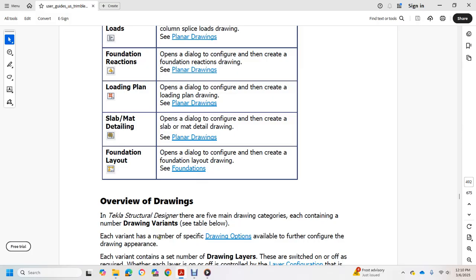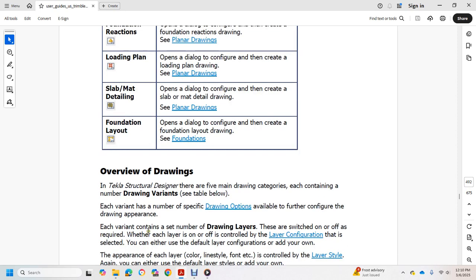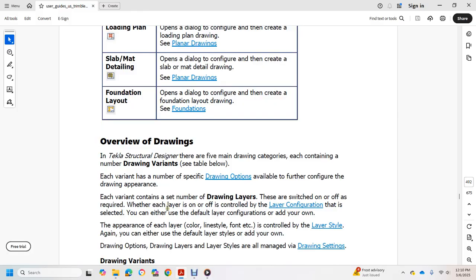Overview of drawings. Tekla Structures has 5 main drawing categories, each containing a number of drawing variants. See the table below. Each variant is numbered with the drawing options available to further configure the drawing appearance. Each variant contains a set number of drawing layers, which can be switched on and off, and the layer configuration that is selected controls whether each layer is on or off. You can either use the default layer configuration or add your own.